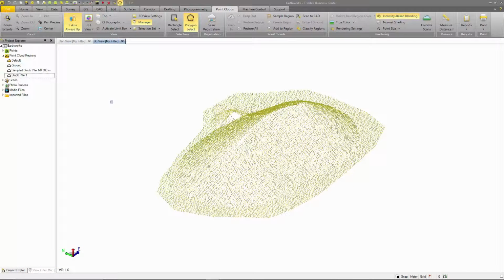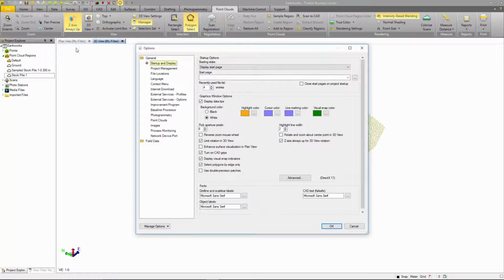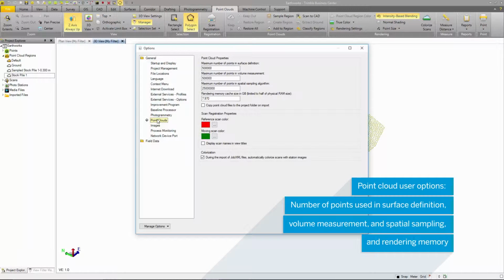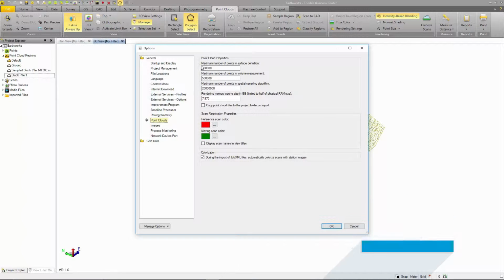The second method is in the user options. You can change the number of points used in the surface definition, volume calculation, and spatial sampling, as well as change the way point clouds are displayed in the registration. This is great if you do not want to downsample your point cloud and still create an accurate surface model, as well as to prevent time-consuming computations.